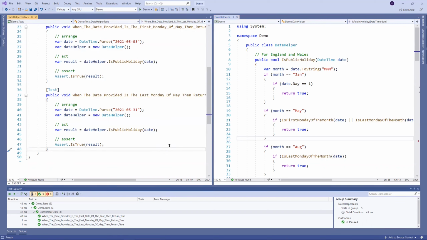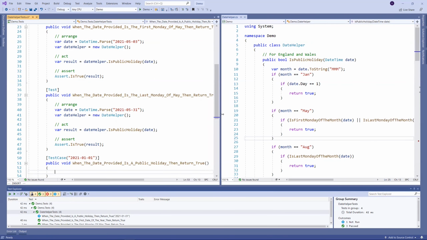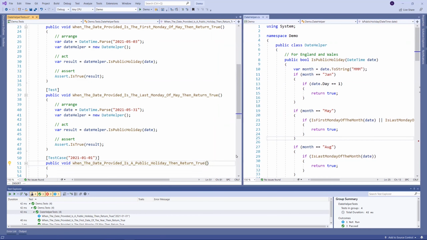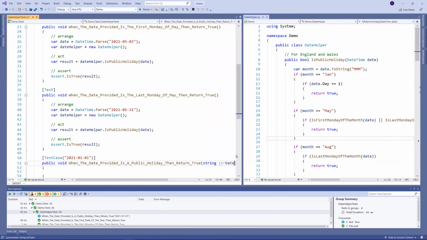To demonstrate that, I can create a new test case here. You can pass in a parameter. This parameter could be anything we want, but for the purpose of this test, we can use the dates themselves. So if I were to do the 1st of January, just like the test above, within the test method, we can pass in the parameter. So you pass in the data type, in this case a string, and I'll name this string date.